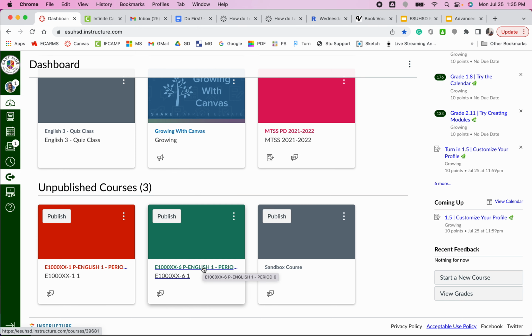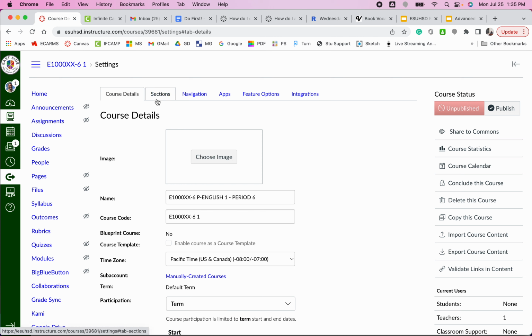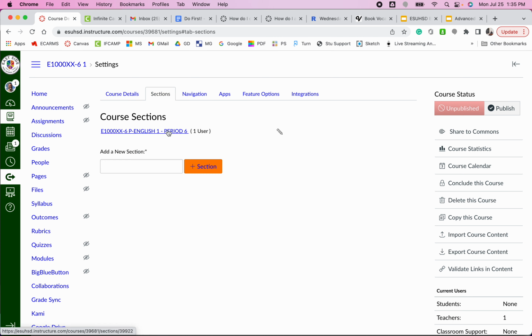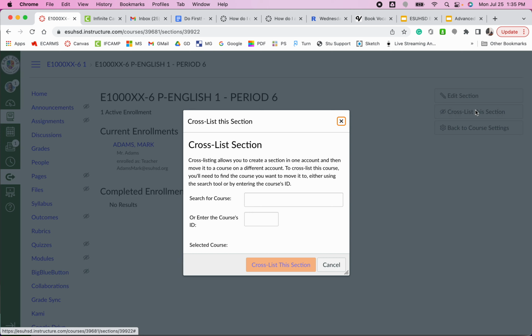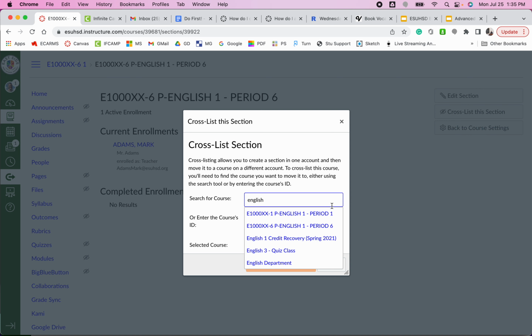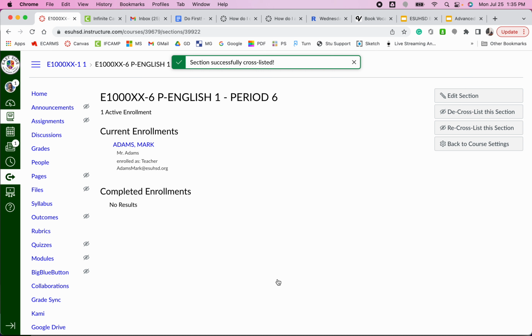So I'm going to cross-list that by clicking on the title and then scrolling down to the very bottom to the settings here and up here to the sections. And I want to cross-list period 6 to period 1. So I'll click on that section and then go to cross-list this section. And again, all I have to do is type in the title, and there it is, English 1, period 1. So I'll click on that and click on cross-list. Now, all 3 courses exist as one course.